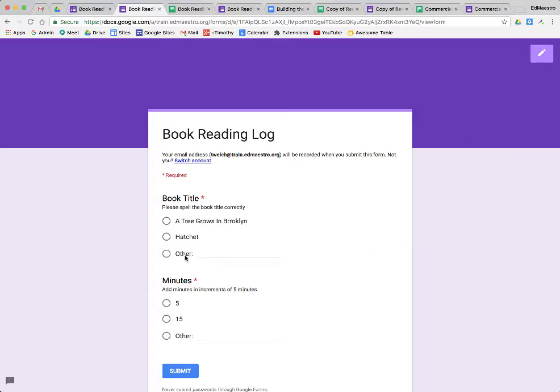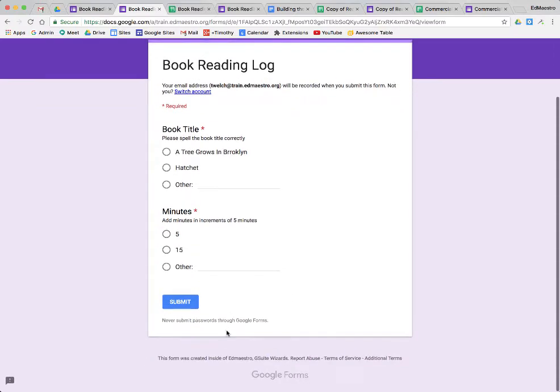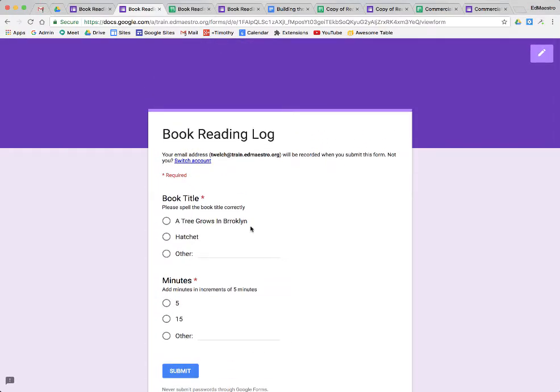So as the students submit other, either in book title or minutes, we are automatically building our database of books and the amount of minutes students might read. Now the next step in our tutorial here is how to then take this data and build a dashboard that will allow the teacher to look individually at every student and see a very, very clear picture of their progress.